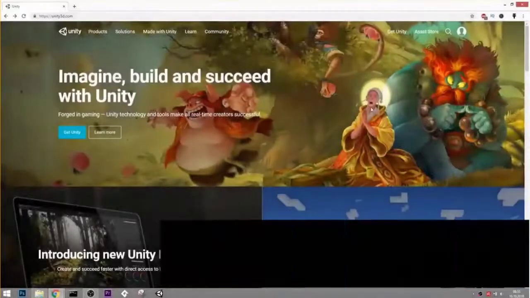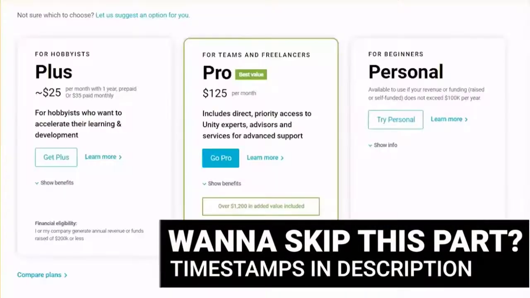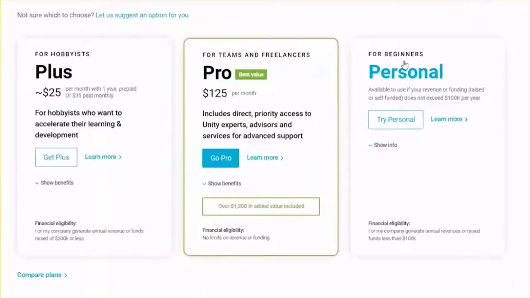First of all, we have to download Unity, so head over to unity3d.com, find the download button, which shouldn't be too hard. There are 3 different versions. We're gonna go with Personal because this version is free. Honestly, there's really no big difference between the 3 versions.